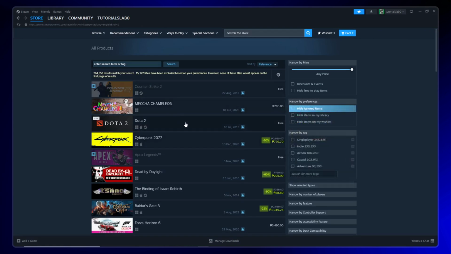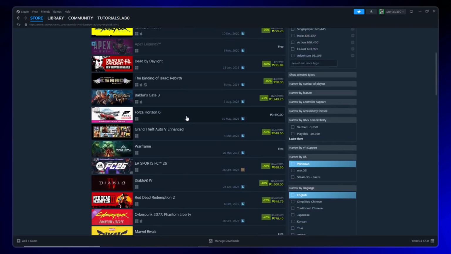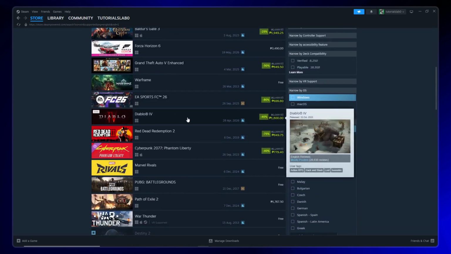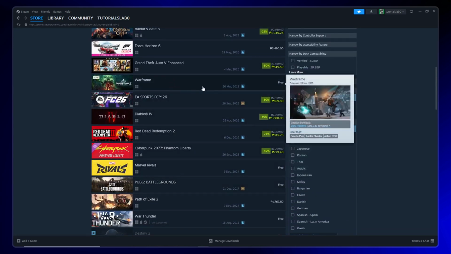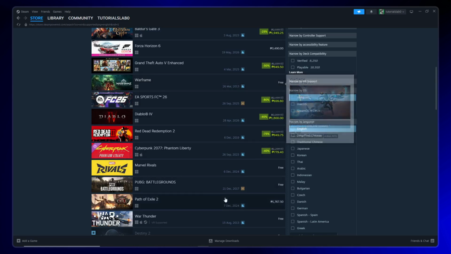Now take your time browsing through the filtered results. Look for a game that catches your interest and is marked as free to play. Free-to-play games are a great way to expand your library without spending any money, and Steam offers a solid selection of quality titles in this category.